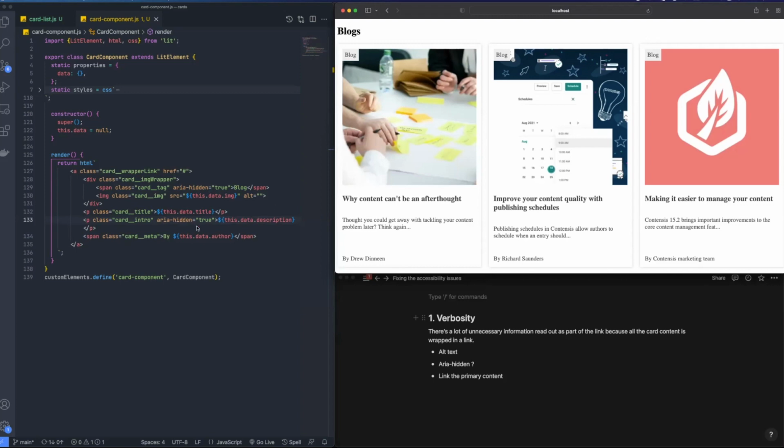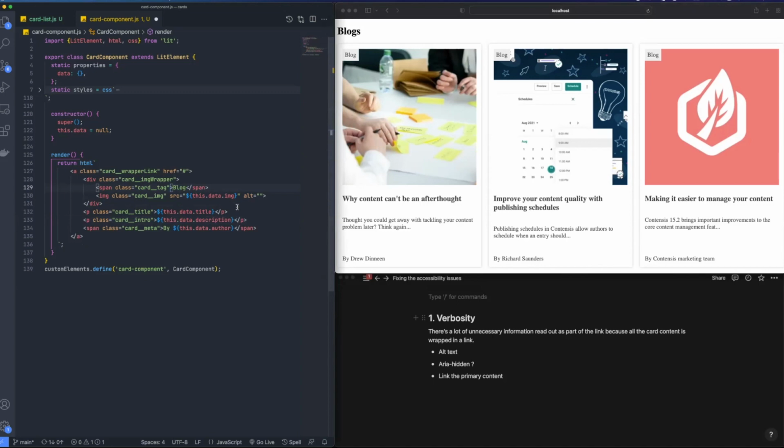Aria-hidden's a bit more useful for when you've got stuff that no one should be seeing, basically. So if you've got a menu that's off screen that you don't want to be interacted with, you might use that. Or if you've got duplicate content that you don't want a screen reader to read out twice, that may be a use case for that. So we don't want to do that. So we'll get rid of that again. Also, I want to have the alt text in this case, so I'm going to put that back in.